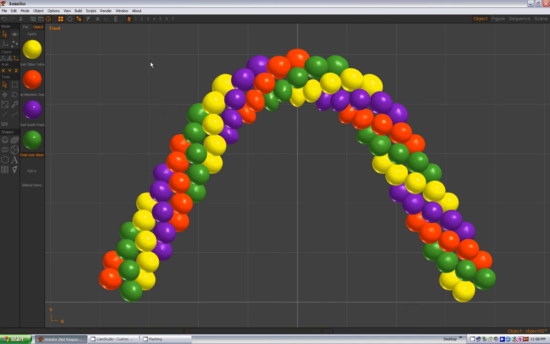Alright, next one when I come back, we will do a string of pearl arch, which is kind of the same technique, but we'll be stacking single balloons. Alright?